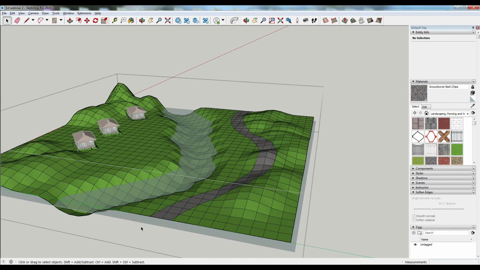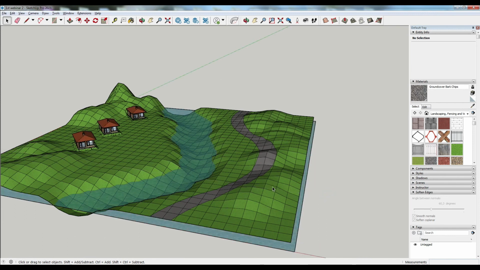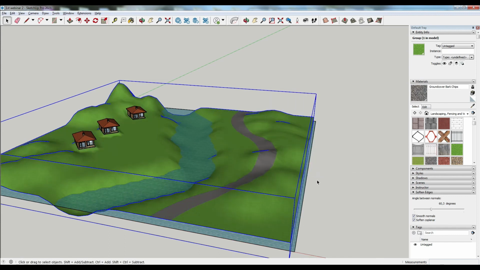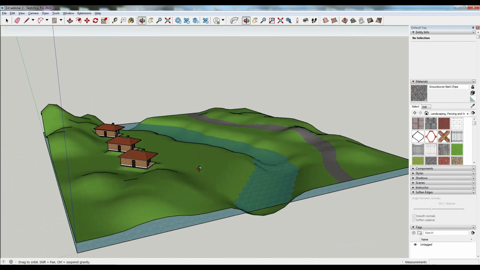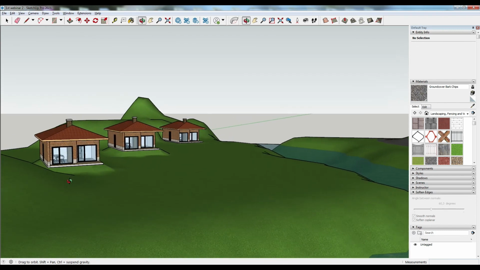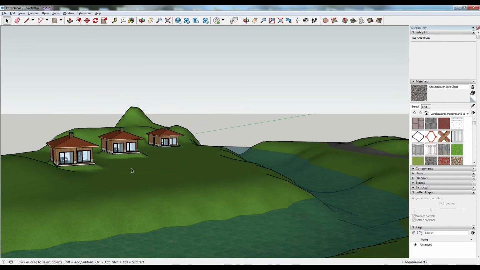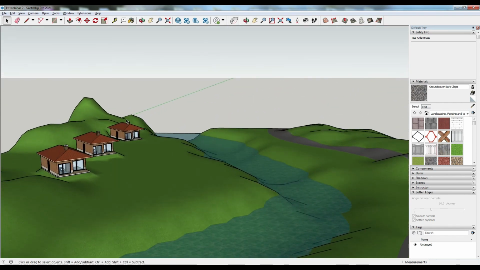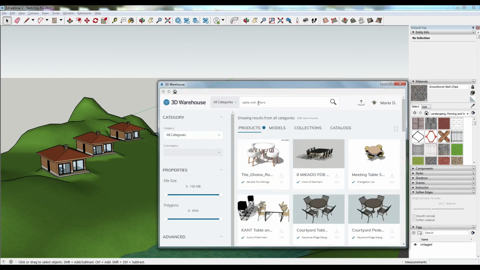Now we have to smooth. Right click on the terrain. In the menu, soften edges, soften coplanar. Now we have finished terrain with placed buildings. And we can of course continue with placing some objects from the environment, like plants, trees, some details of the roads.